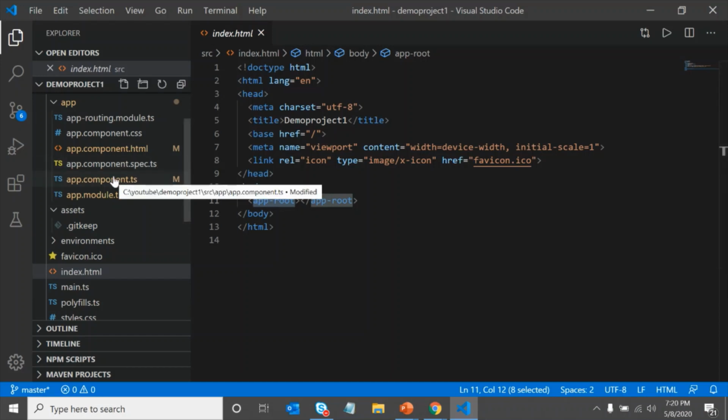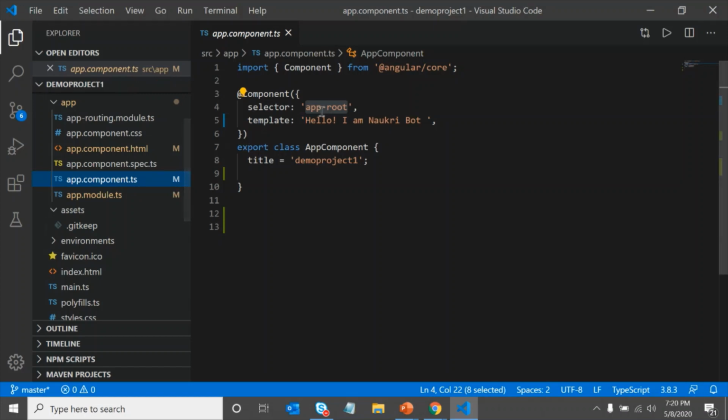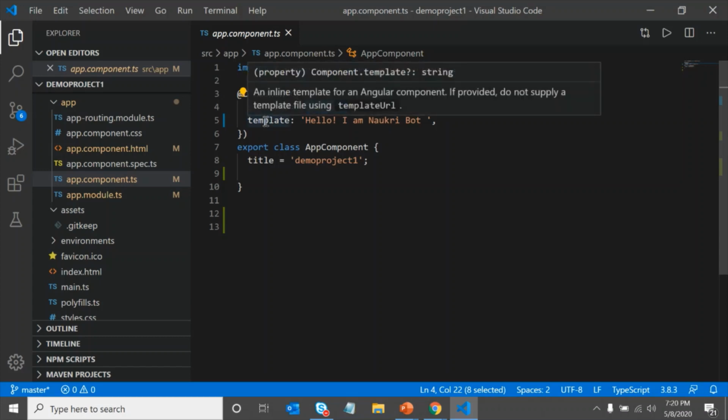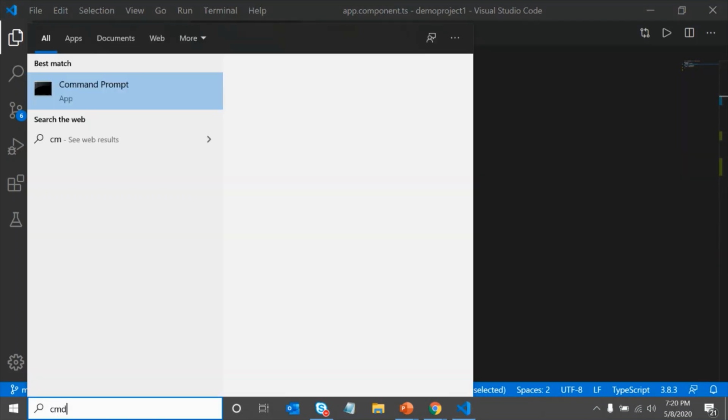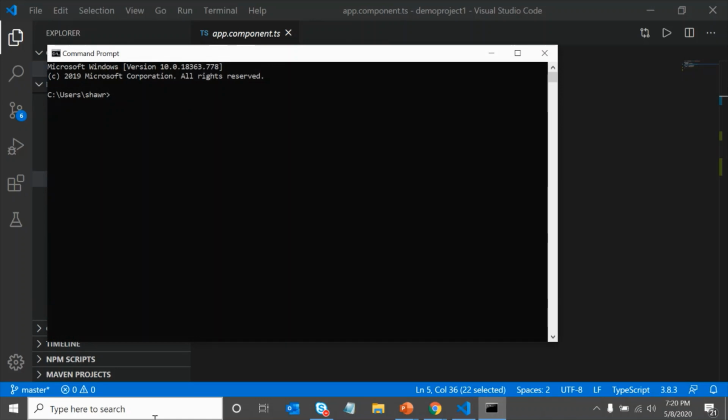If we see the file app.component.ts again, here you can see that there is one selector, app-root. So we tell this component that whenever you are called with this name, you have to display this template. You have to display, hello, I am Nokribot. So let's run our project and see how it works.